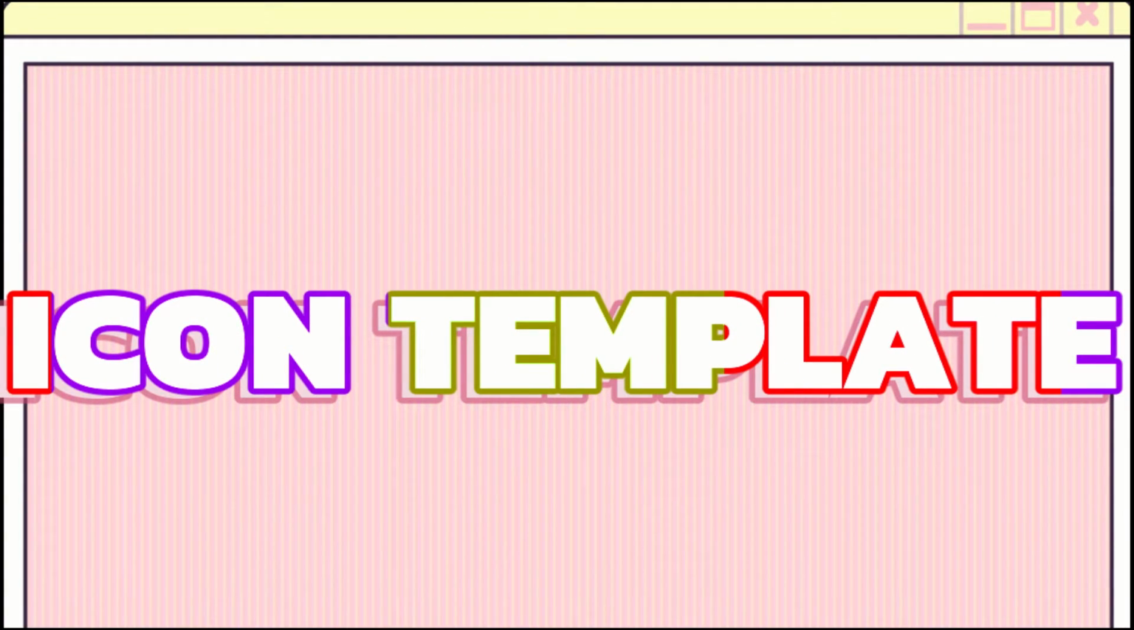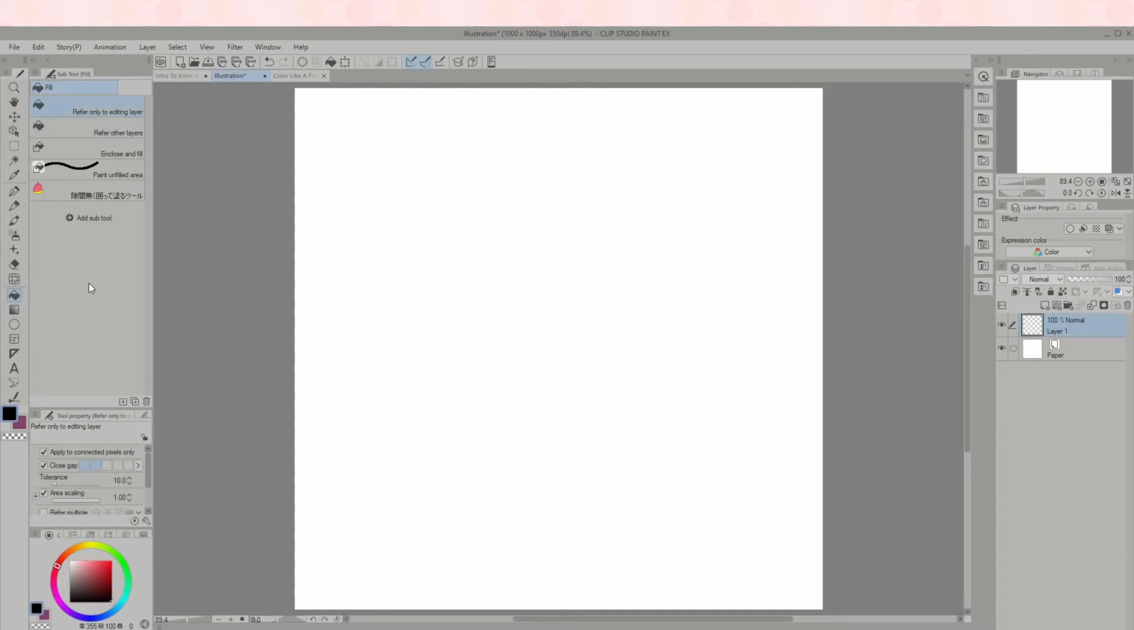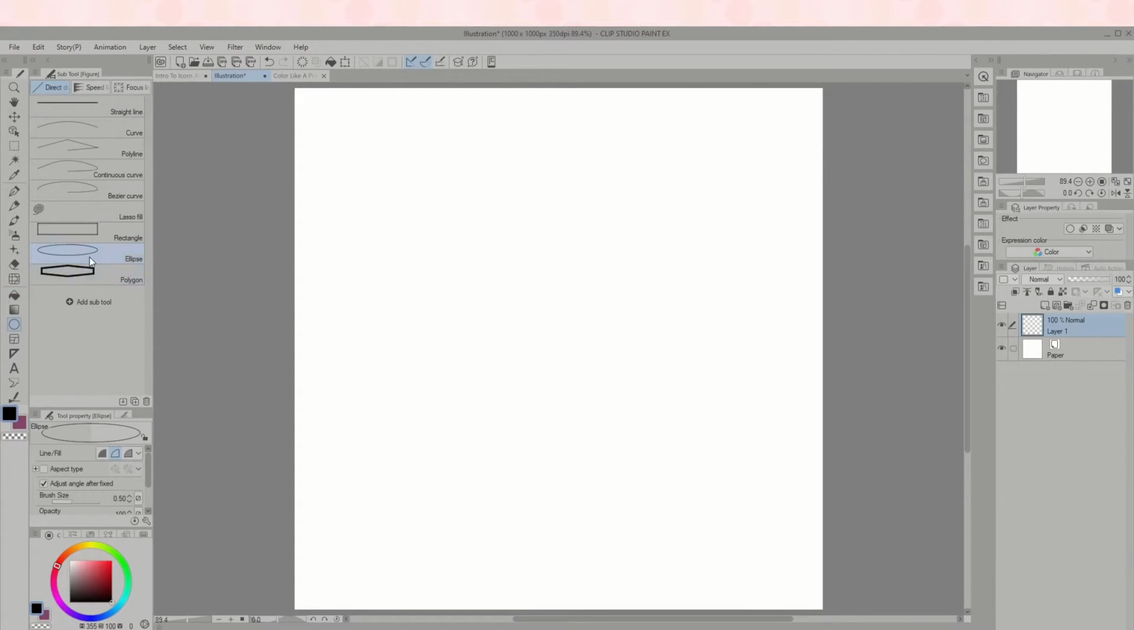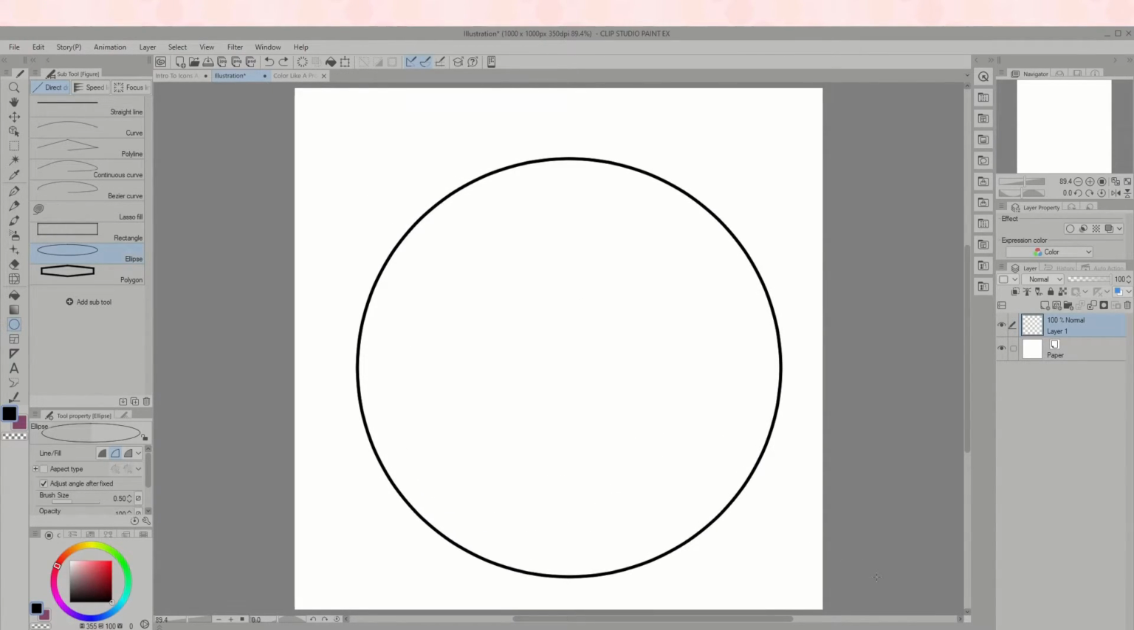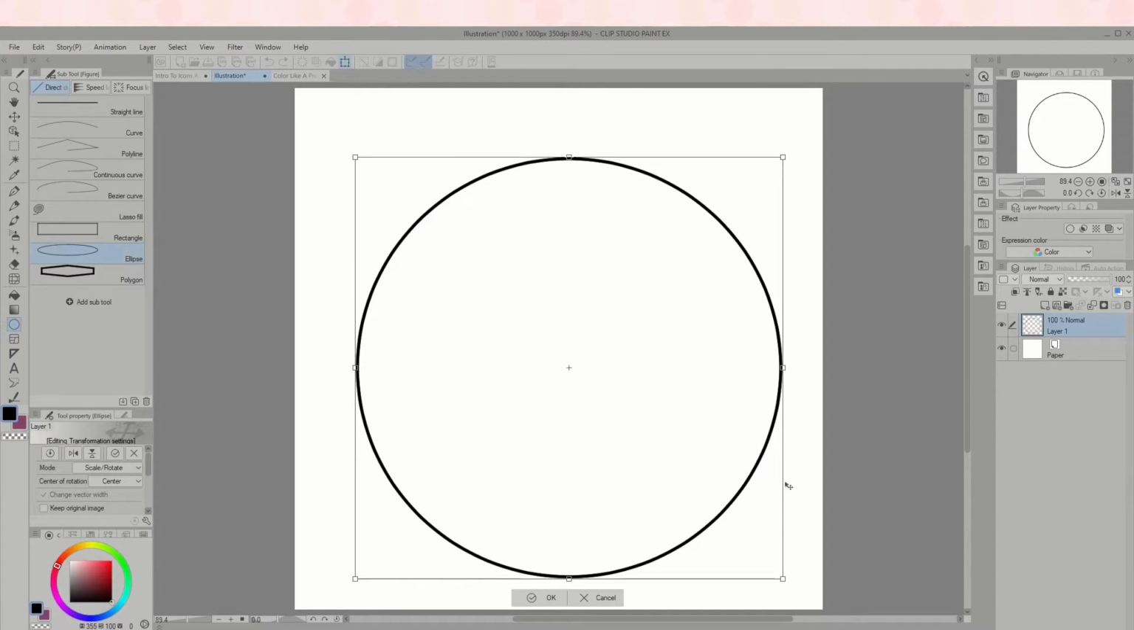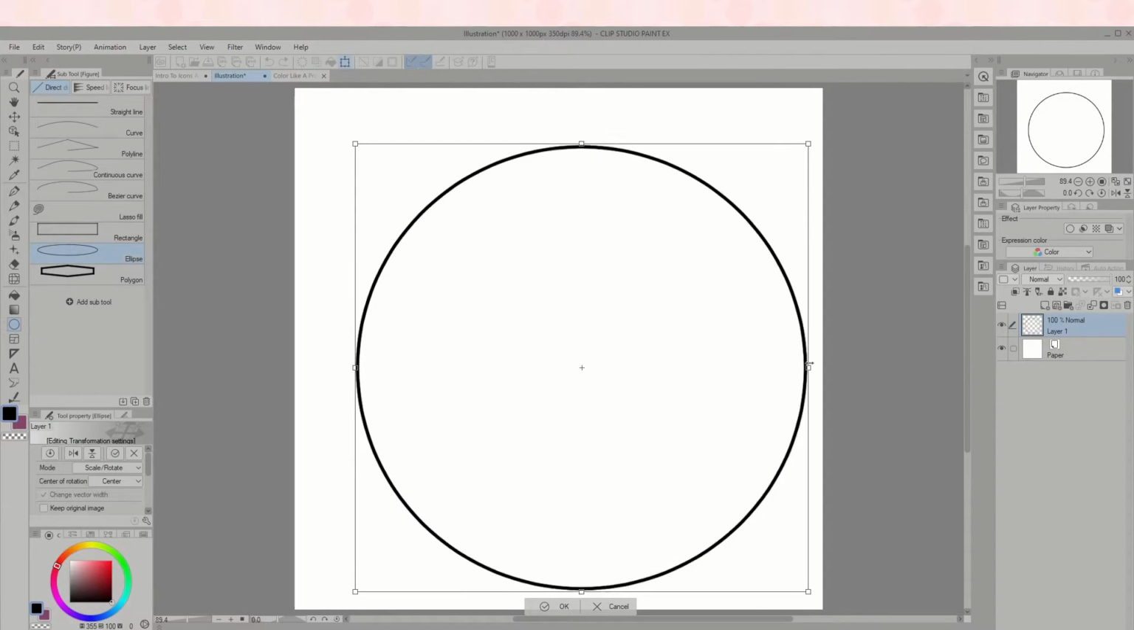Let's go ahead and make our own icon template. First, make a new canvas. I'll be using 1000 pixels by 1000 pixels. Then go to Figure and click on the ellipse tool. Make sure the brush size is 0.5. While holding Shift, create a circle. Holding Shift makes sure that your circle is evenly shaped on all sides. It doesn't have to fit the whole canvas at first, it's much more important that it's even.